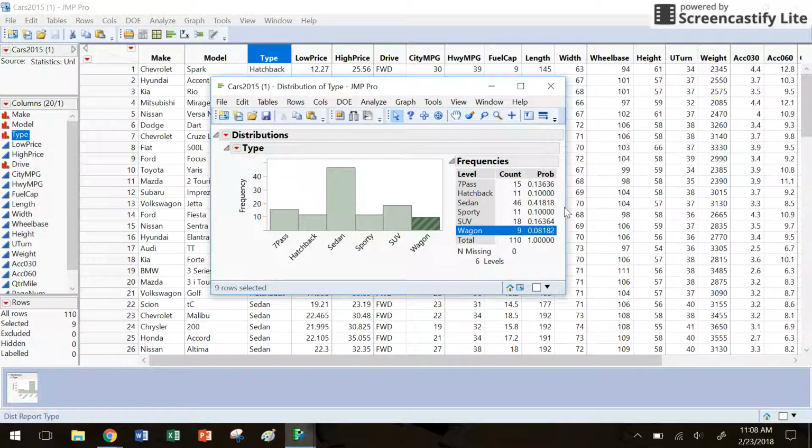So you're familiar with making these by hand, but especially with a large data set like 110 vehicles, this is quick and easy. So for instance, we can see that sedans, well, there were 46 of them out of 110, which gives us a relative frequency or proportion of 0.41818.